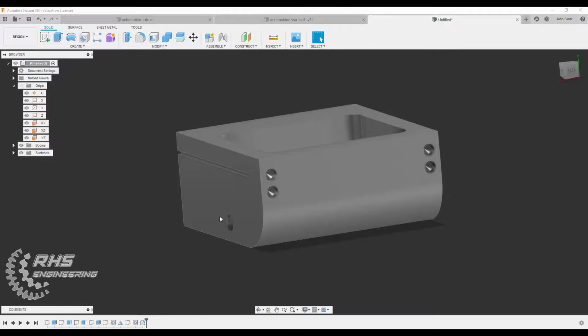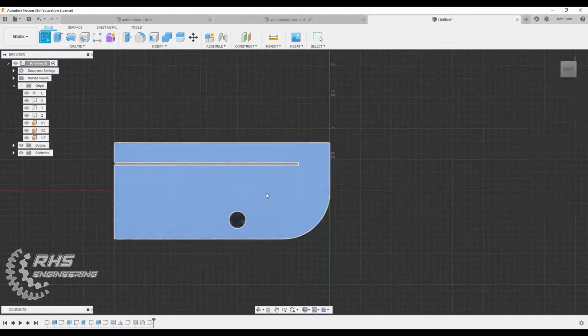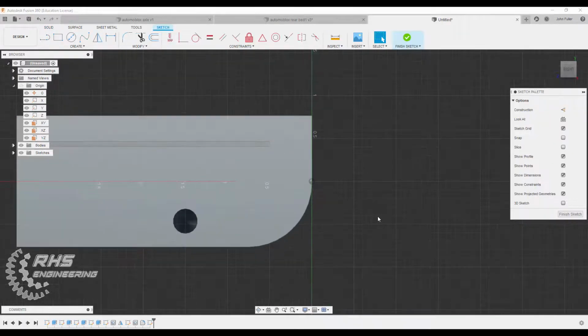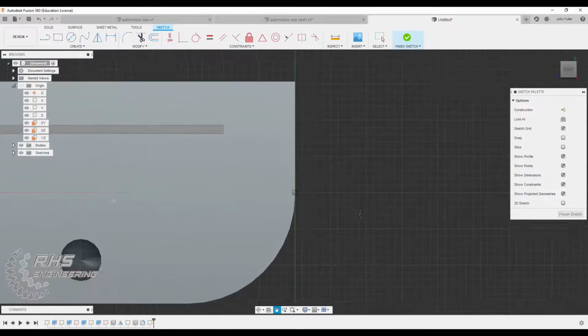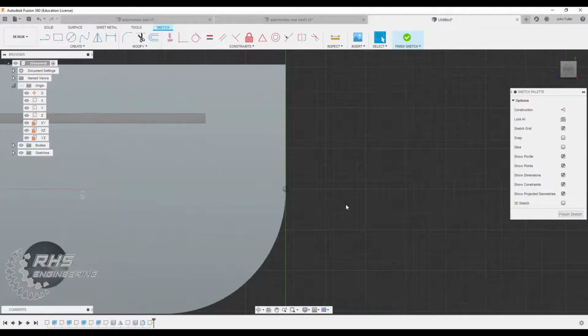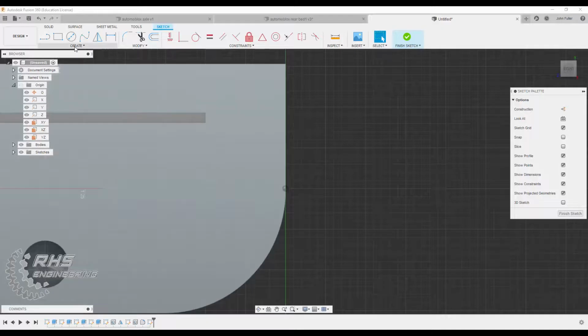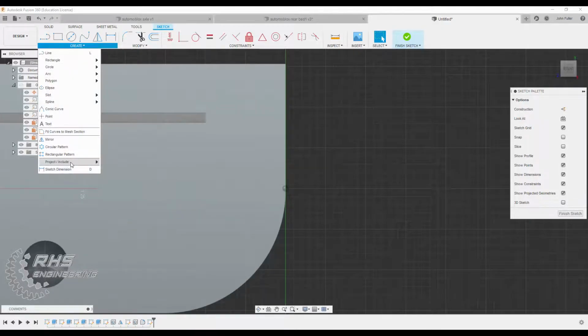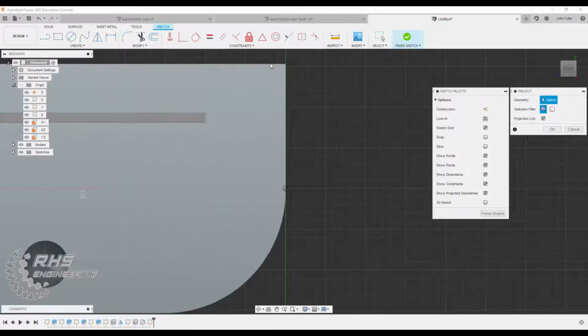All right, so now we got to kind of extrude and cut away a little bit from our back end here, because if you look at the Automoblox rear end, it's not exactly flat. All right, so let's start a sketch here on this face. I'm going to zoom in. All right, so now let's go to create, and we're going to project some geometry here. I'm just going to project the exterior lines here. Okay, and then hit OK.